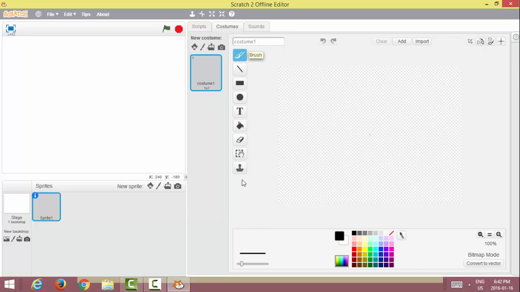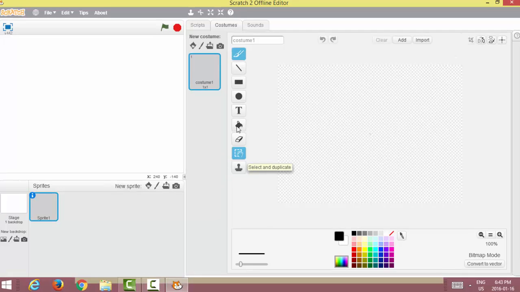We have a line of tools along the left-hand side: a brush, a line tool to draw lines, a rectangle tool, which will let us draw rectangles and squares. We have an ellipse tool that will let us draw circles or ellipses. T for text, so we can add text to our character. Paint bucket, which will allow us to fill selected areas with color. An eraser, of course, in case we change our mind, we're not happy with our current design. We have a little hand tool, which will let us select different parts of our design. And of course, we have select and duplicate, which is like a little cloning tool.